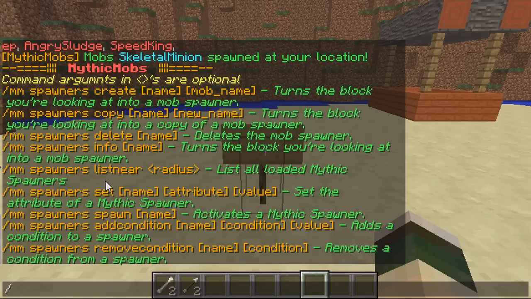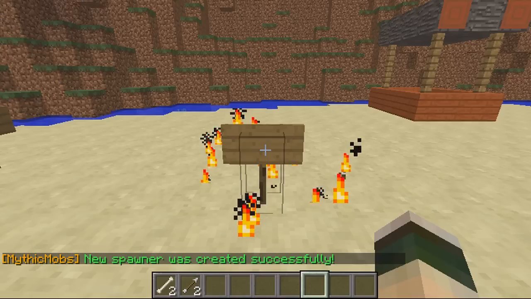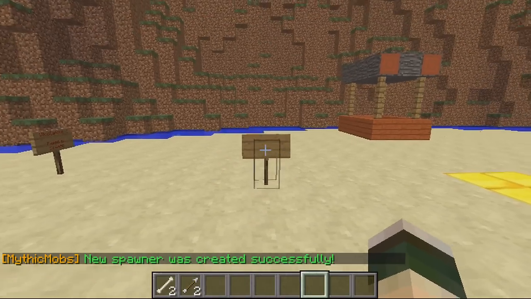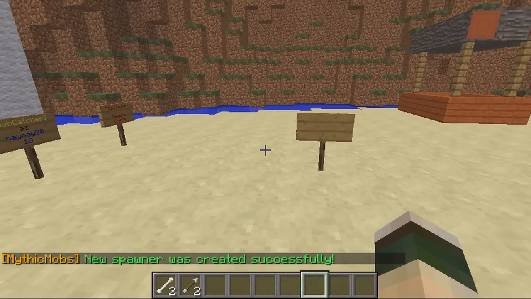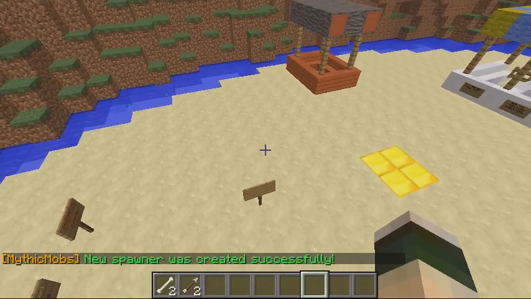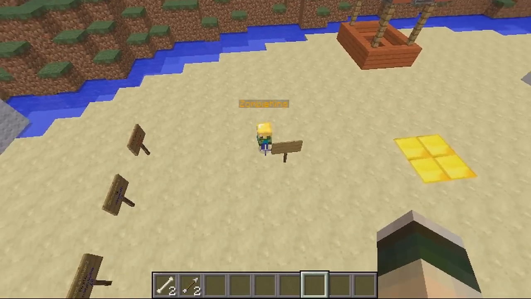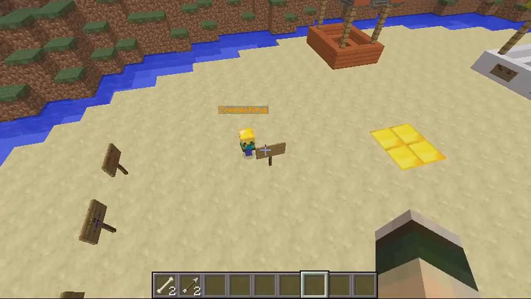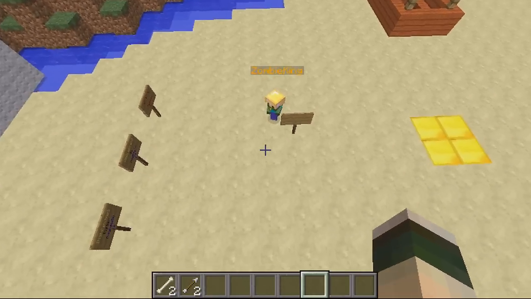Then you want to create one, so you do spawners create, then the name, so I'm just going to call it test, and then what mob you want. So I created one called Speed King, so we'll do that. So now this is a spawner for Speed King, so eventually it will pop out with a mob. So it might just take whatever the cooldown is by default, so probably about 10 seconds. As you can see, it's popped out.